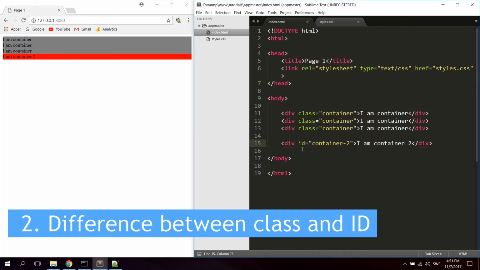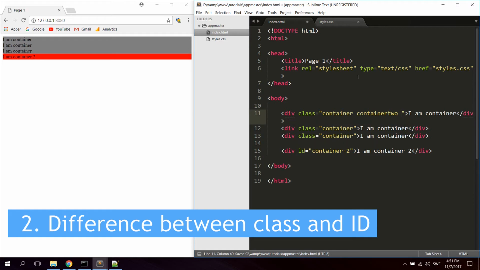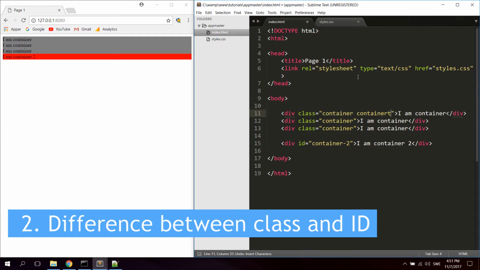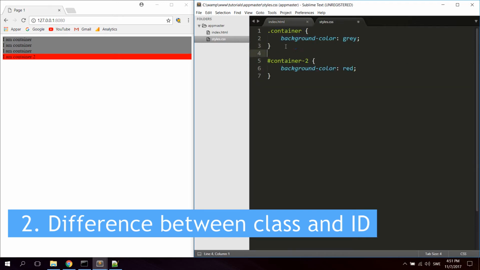Another difference between an ID and a class is that an element can only have one ID, like that. A class can actually have multiple classes. You can just add how many classes you want after the initial class. So let's say we will give this container a class of extra class. And then go into the style of CSS and define the class called extra class.